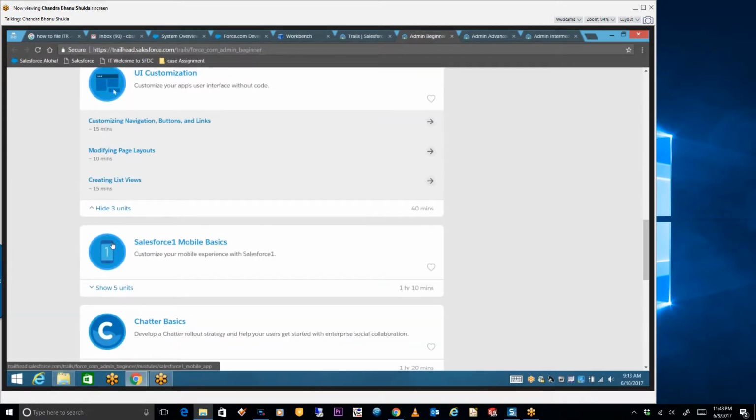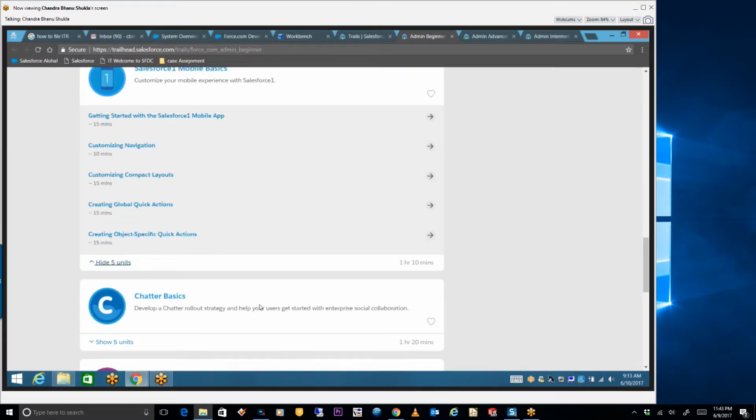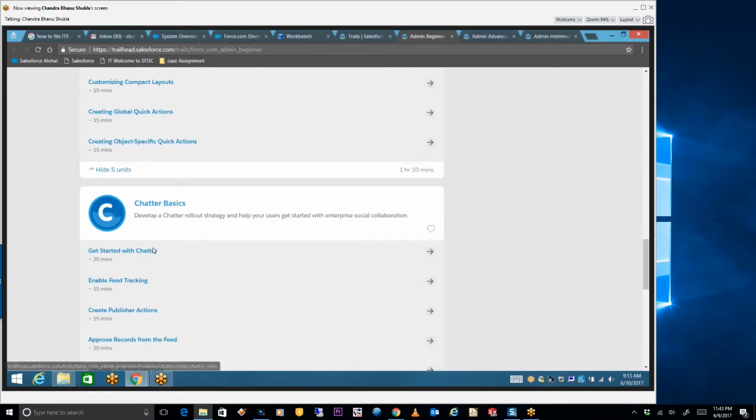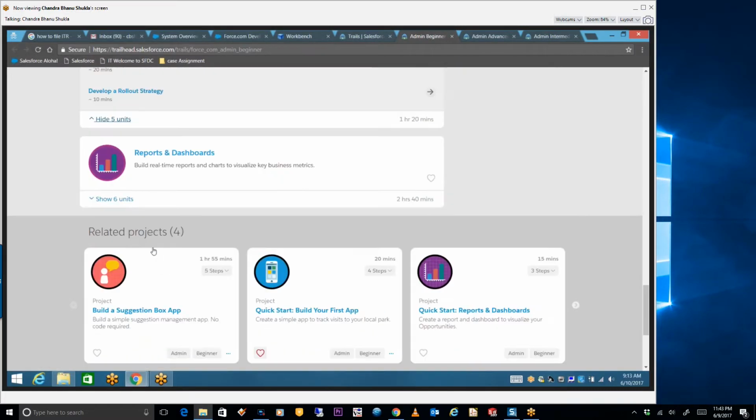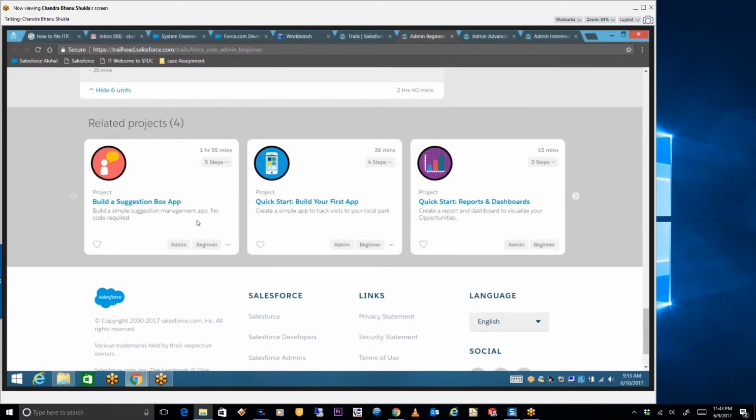Salesforce One, which we are using: how to use mobile applications, what is Chatter and how to utilize it, and what are reports and dashboards. The good part about this Trailhead is that you have different projects. Whatever I give you, we can also take real-time scenarios.